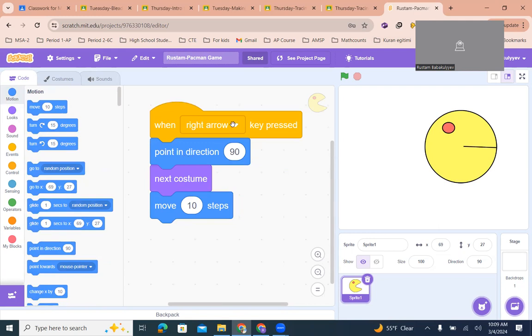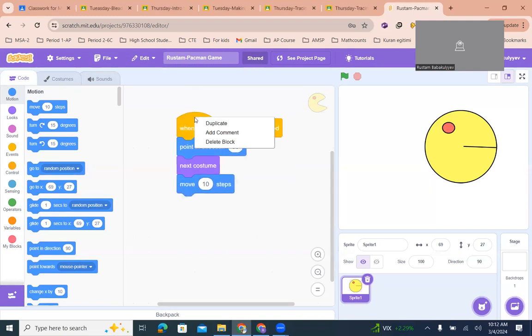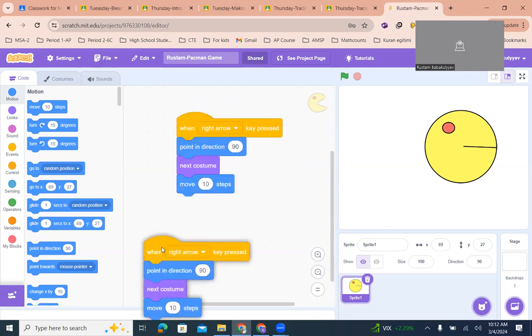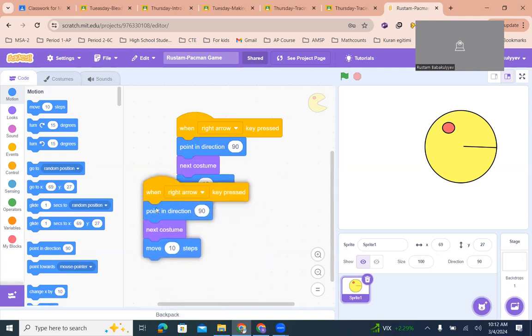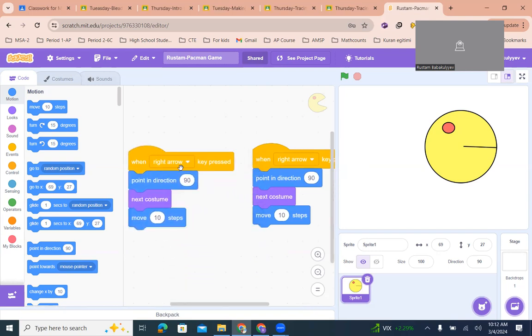Now, the next step is, since we have the right arrow, I want to duplicate this whole thing. Look, duplicate. So you don't have to do it from scratch. Duplicate it, put it to the left side of the right arrow. Look, I'm going to move this to the right side and put it on the left side. So can you guys tell me why I'm arranging it like this? Why I'm putting this on the right? Why I'm putting it to the left?